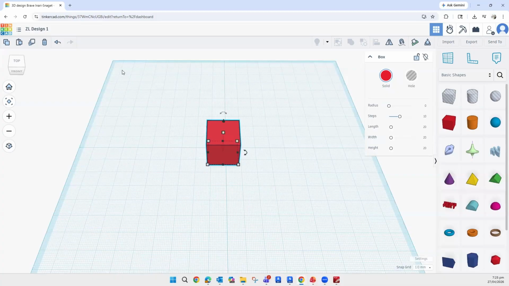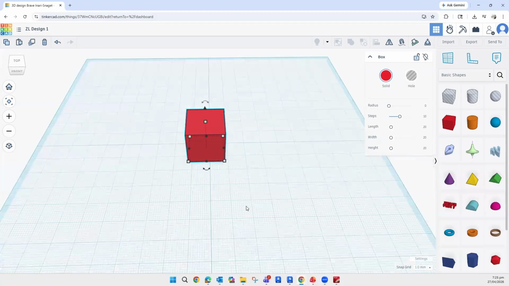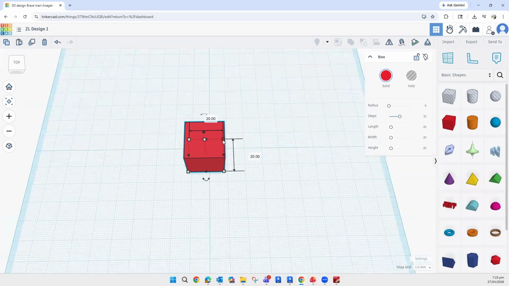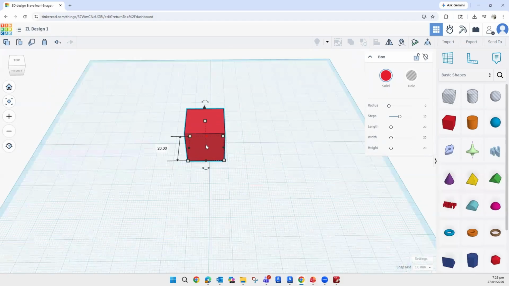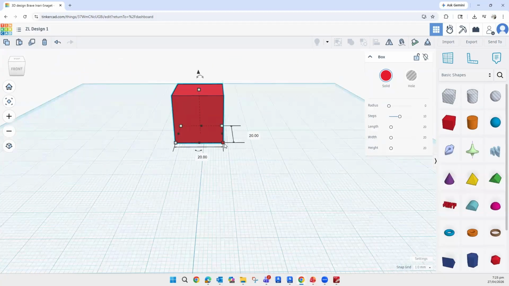Thank you. So if you select it, you can see the point here. If you go to center, that is probably a little bit tricky. You can go to one of the corners of the point. You can see that our dimension is about 20 mm by 20 mm.